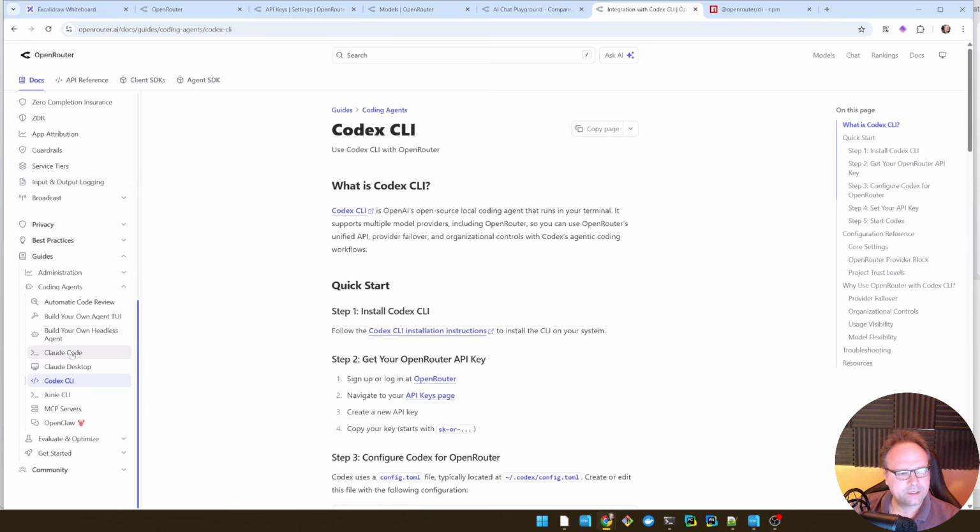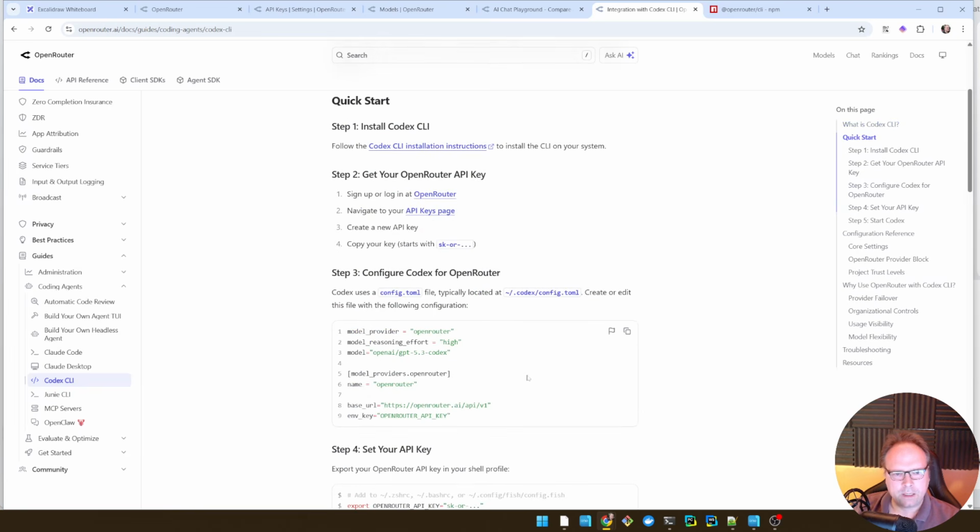The guides for setting up the integrations to, for instance, Codex CLI, or Claude Desktop and Claude Code, are really good. And also for OpenClaw. And it's straightforward. I'll create another video on how to actually do that, to make that integration.